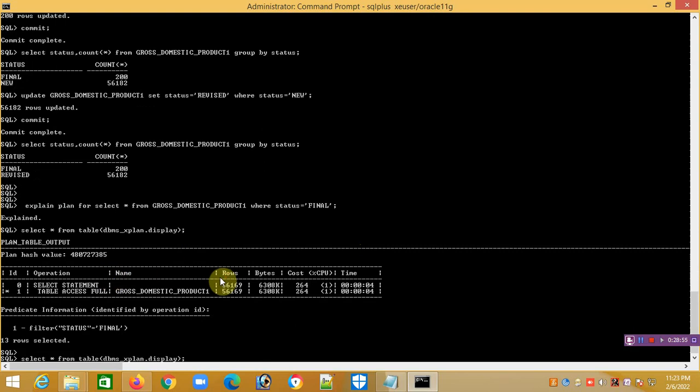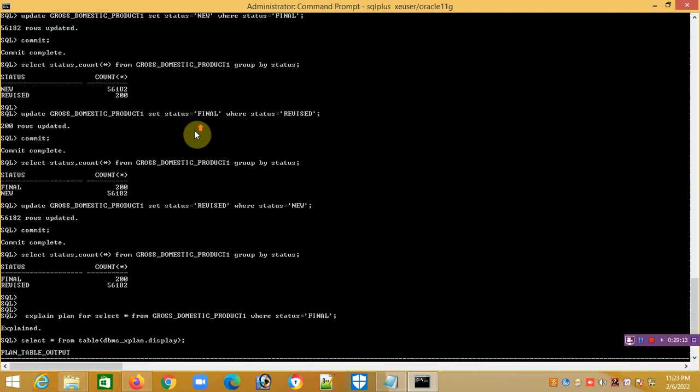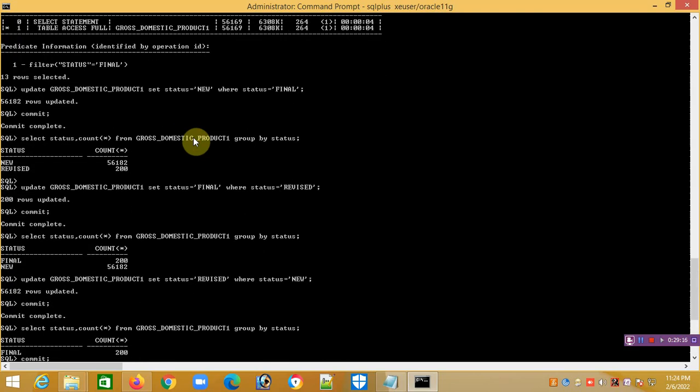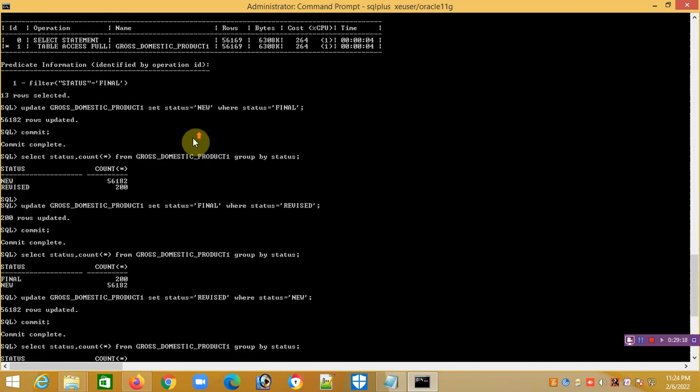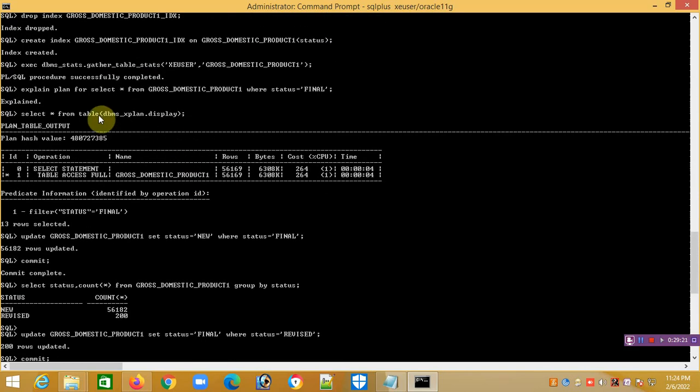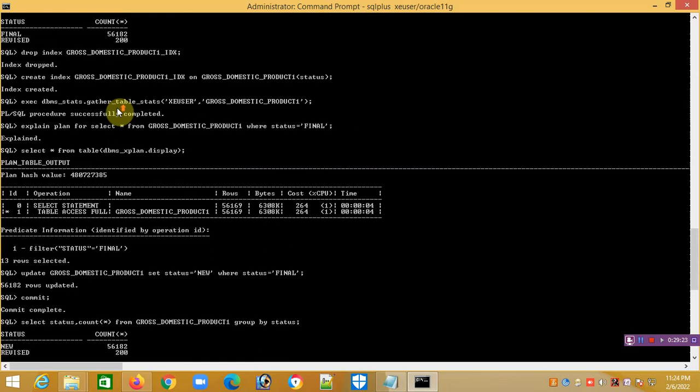So here is the requirement of gathering table statistics. I hope you understand the cause, right? So right now I'll gather the statistics again. The command is this one. I'll gather the table statistics again.